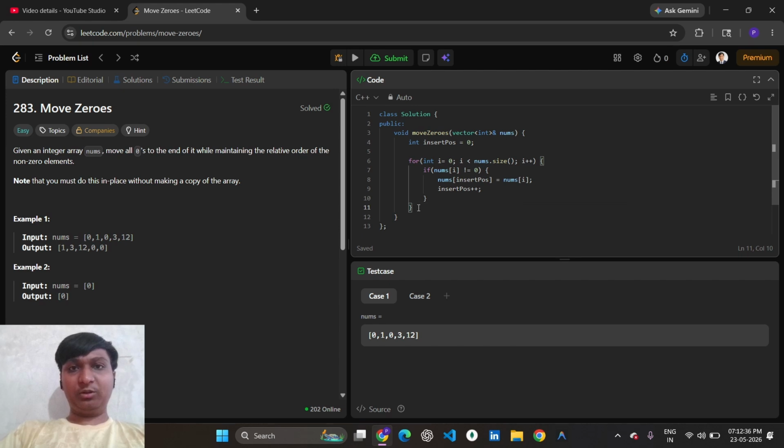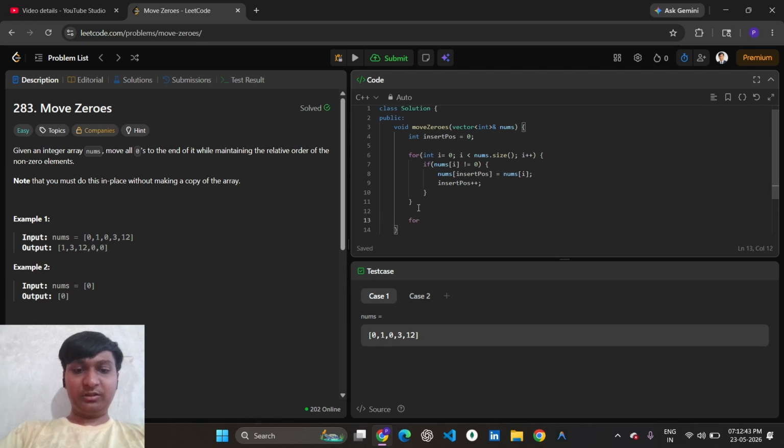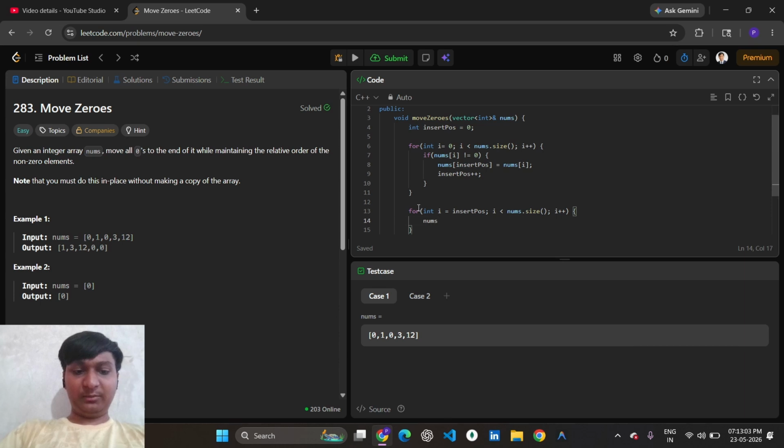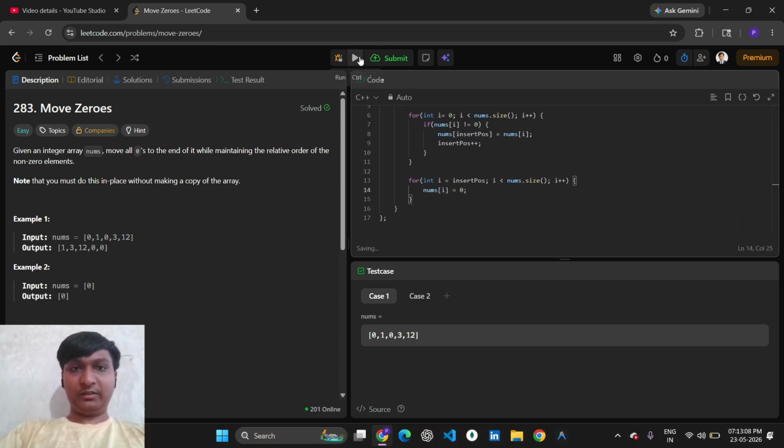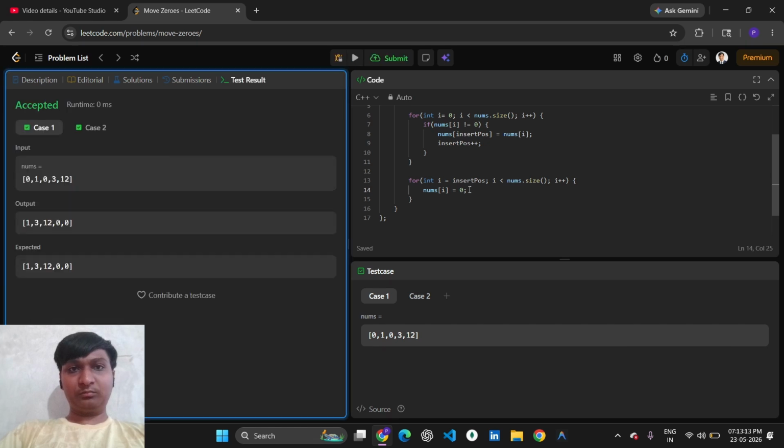In this loop, all the non-zero elements come to the front. And now let's fill the remaining places with zeros. So let's travel from insertPos to nums.size. Now let's fill nums[i] with zeros. So now let's run this code. It's run. Now let's submit this code.